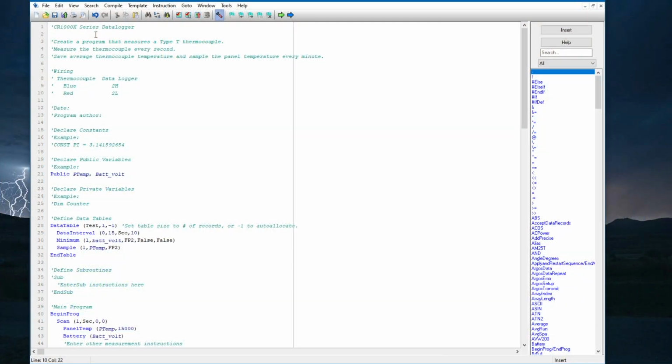For this reason, to make a meaningful thermocouple measurement, I need to know the temperature of the data logger wiring panel. A CR1000X data logger has a PanelTemp instruction used to measure the temperature of a data logger wiring panel, which makes a convenient reference for a thermocouple measurement. Therefore, in my program, I will add instructions to measure the wiring panel temperature and a thermocouple temperature.